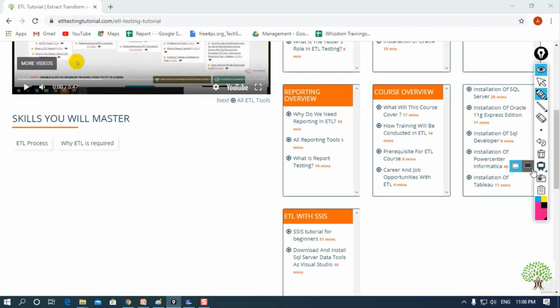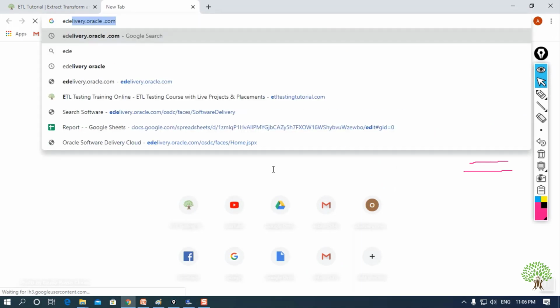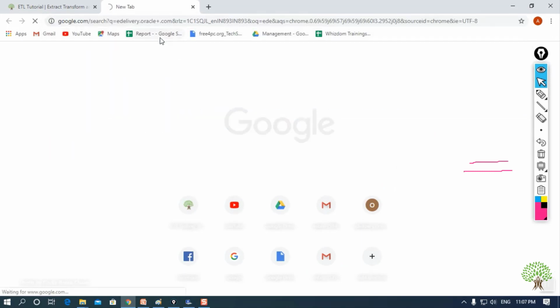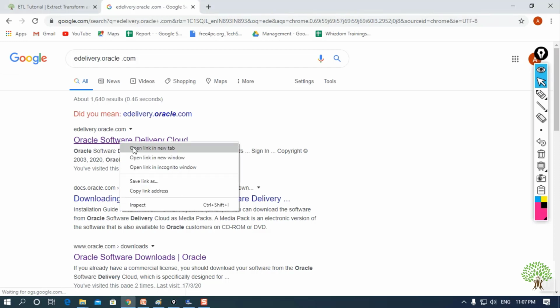So as we know, PowerCenter Informatica is a highly demanded ETL tool, so today we are going to learn how we can install and configure it in our system. For that, you just need to go to your Google search engine and search for edelivery.oracle.com, because PowerCenter Informatica is itself a product of Oracle. So this is the official website where you can get Informatica. Go to this link that is mentioned over here and open it, and it will redirect to the web page of Oracle.